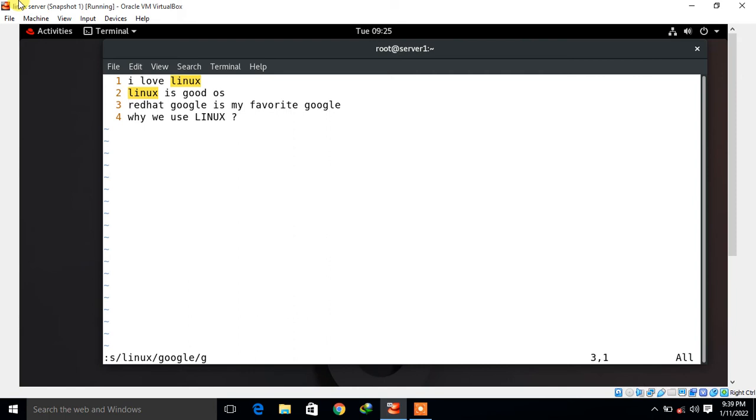Okay, in a similar way I set the file back to the default one. Now, search and replace with confirmation. If you want to be asked for confirmation before replacing the search item, you can use a small c at the end of the search command. So let's see, :s, again Linux, replace with Google, but this time gc. C means confirmation. I said yes. Okay, it's changed.